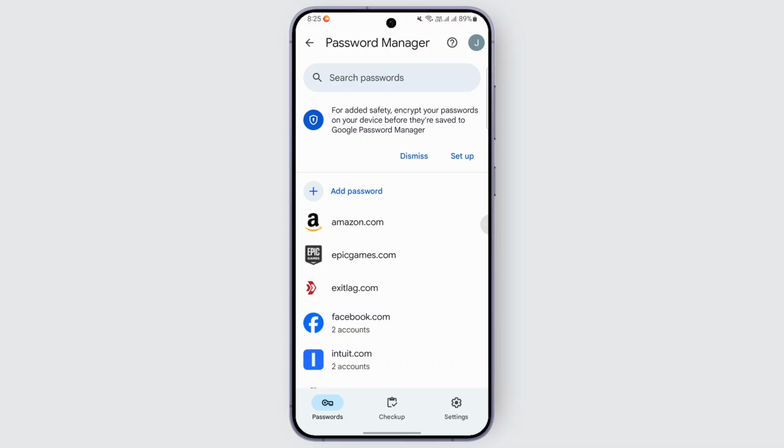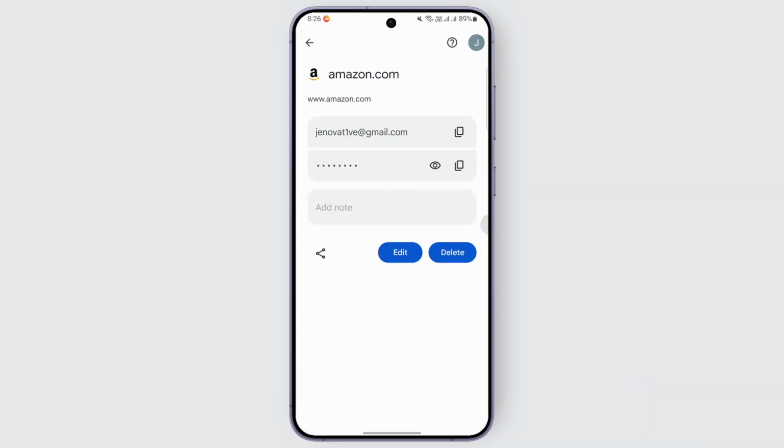your account on Chrome. So look for one of them, for example, Amazon.com, tap on it. And then once you tap on it, you need to use your phone security first, if there is any, and you will reach the section with the email address that you used and a password right below it.